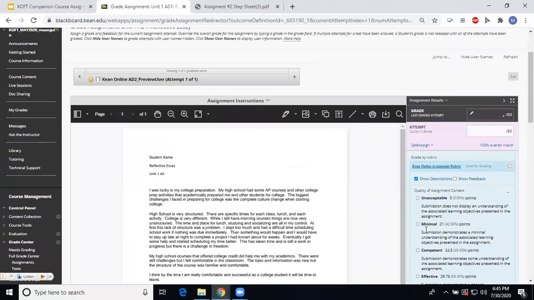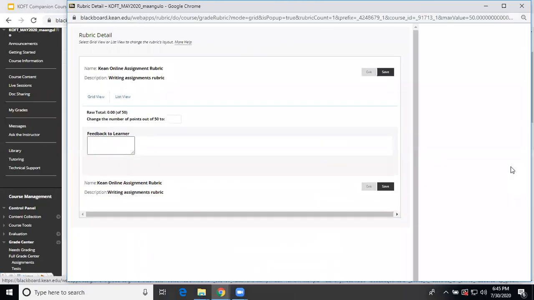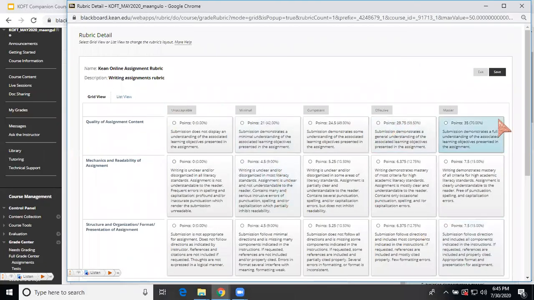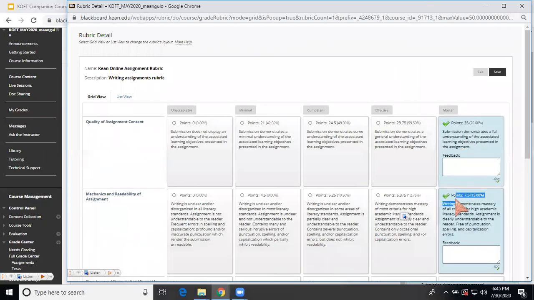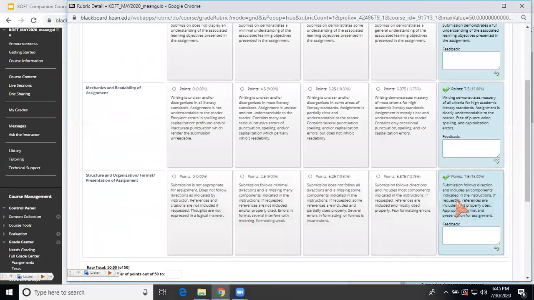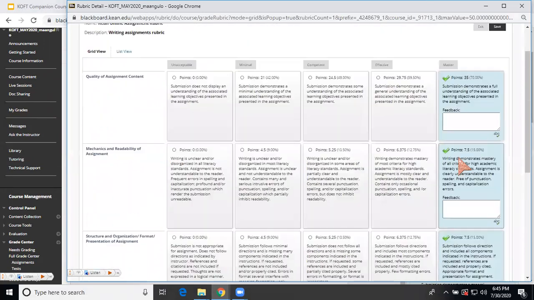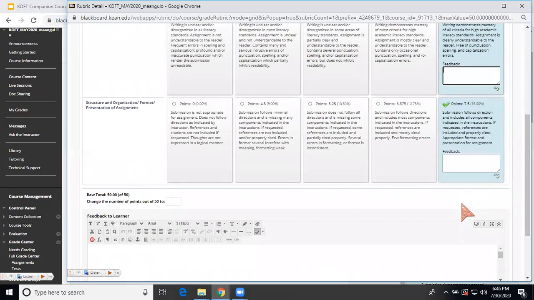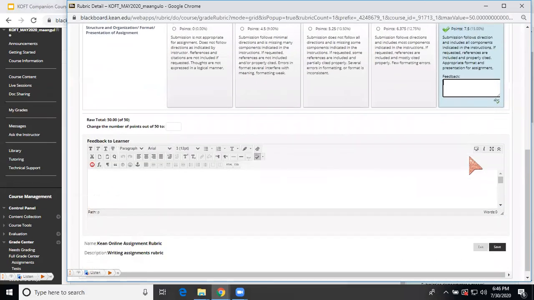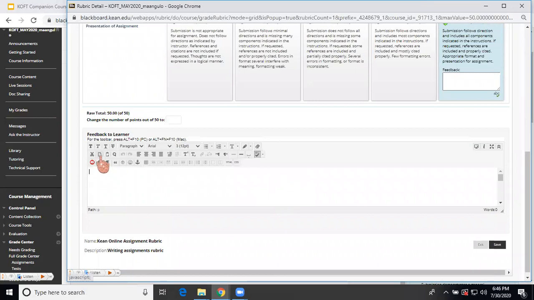If you prefer to view the rubric in a table format, you will go to the Kane Online assignment rubric, and to the right, select the white box, which will bring up the rubric in a table format. Then you will select the points that you would like to give to the student, and you can provide feedback based on each category, or you can give the student overall feedback in this message box below under Feedback to Learner.